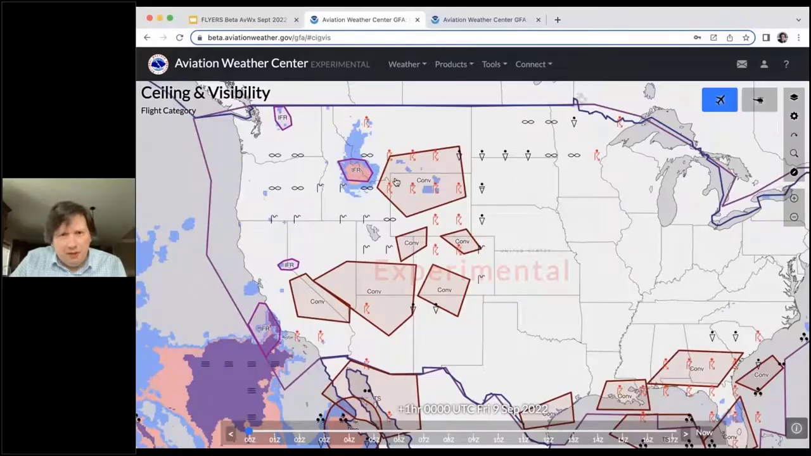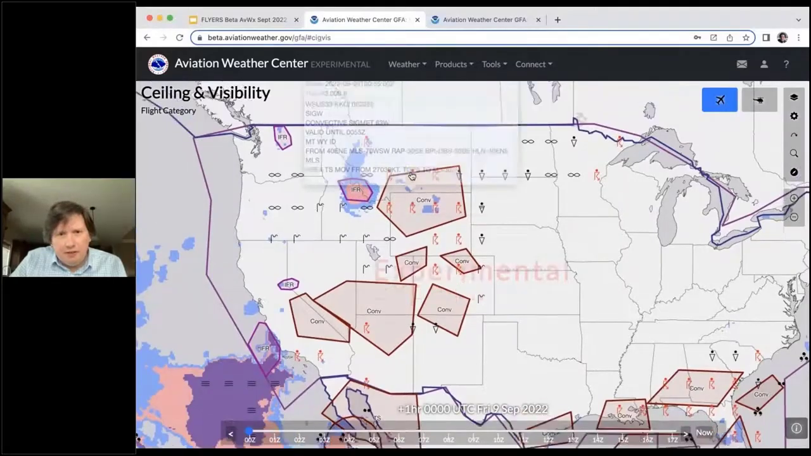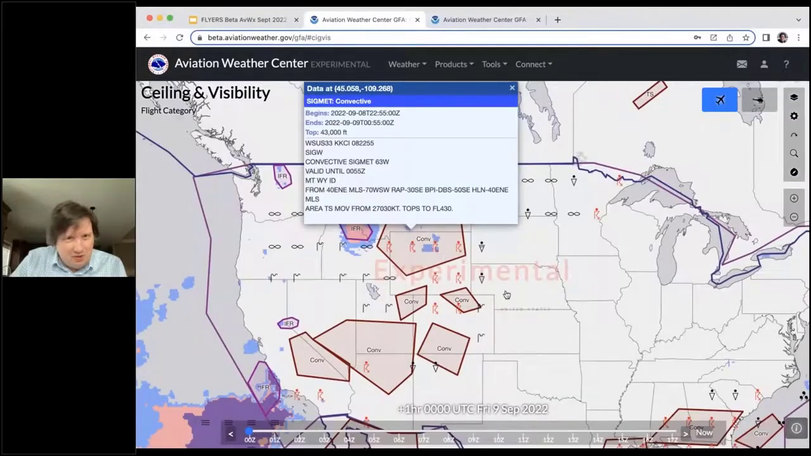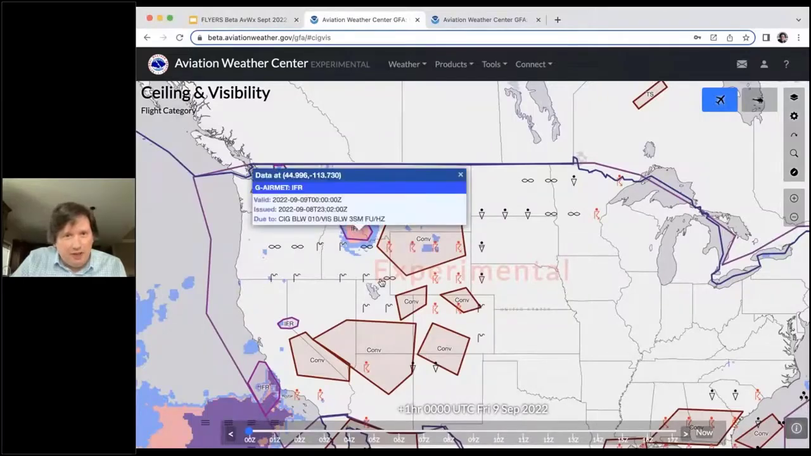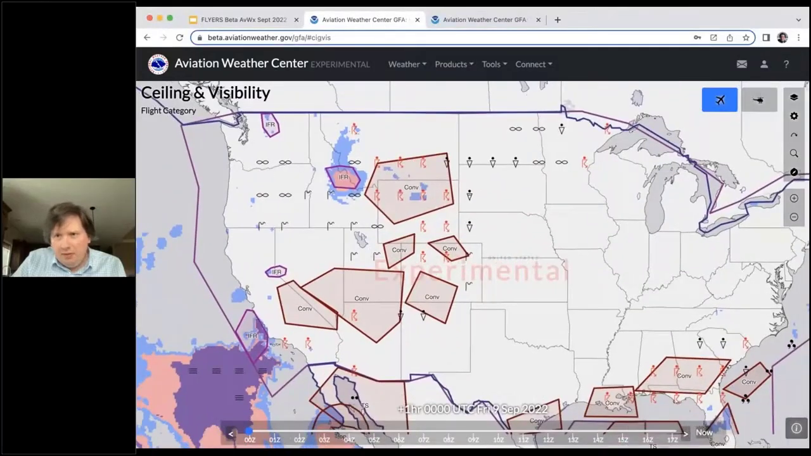But also you can see that we've got SIGMETs displayed here, of course, being summer, mostly convective SIGMETs, but we also have AirMets displayed, our G-AIRMETs, in this case for IFR, and it would be displaying mountain obscuration if there was any present at this point.